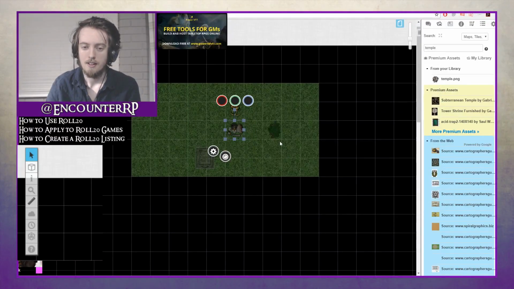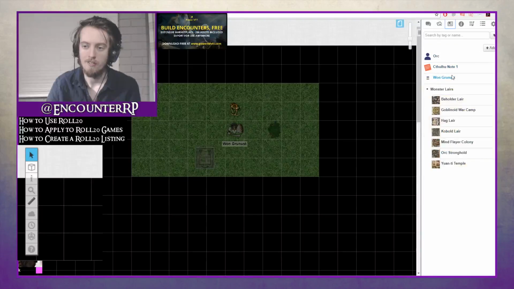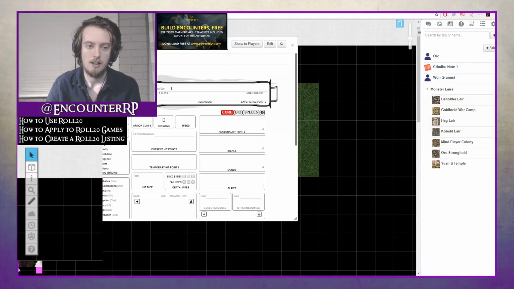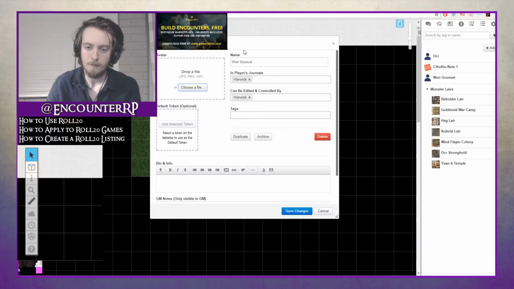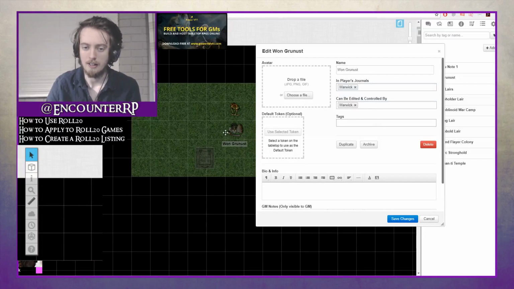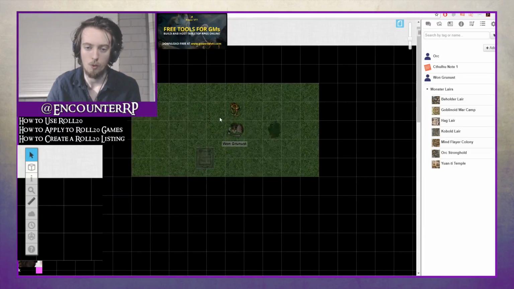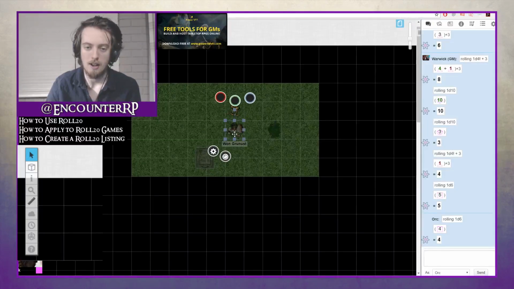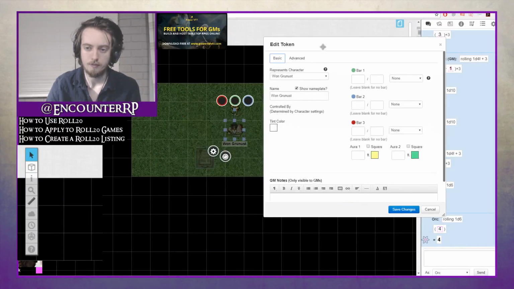That means that if we've given control of one Grunst to, you know, player 2, for instance, then only, let's say Warwick, only Warwick can then control that character and move him around. Or if you want everyone to be able to use it, maybe it's a pet or something, you click all, and every player will be able to edit and move it around.